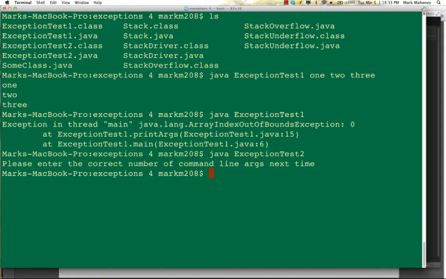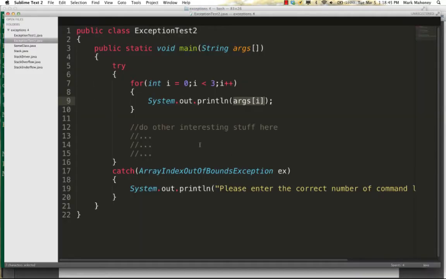Okay, because I didn't pass any arguments, when I tried to go to the args array at position 0, it threw this exception. But this time, what I did was I caught that exception. And we'll find out in a second we can have many catch blocks, and we always specify a type of exception. And based on the type of the exception, that's what catch block is going to be executed.